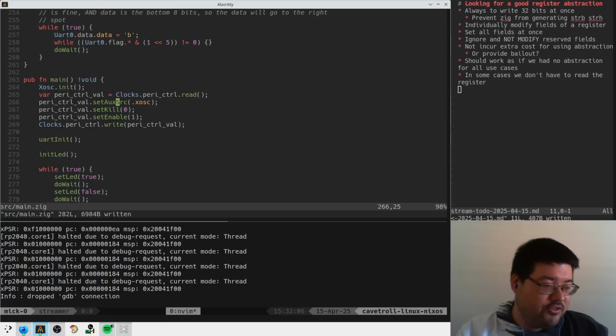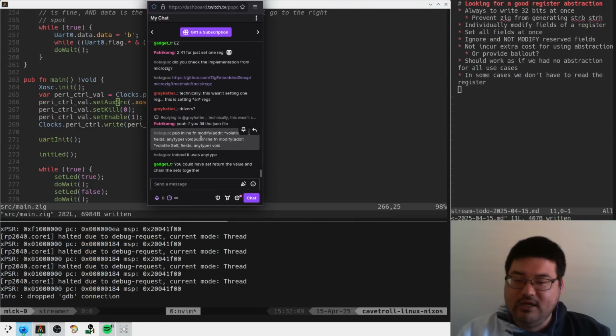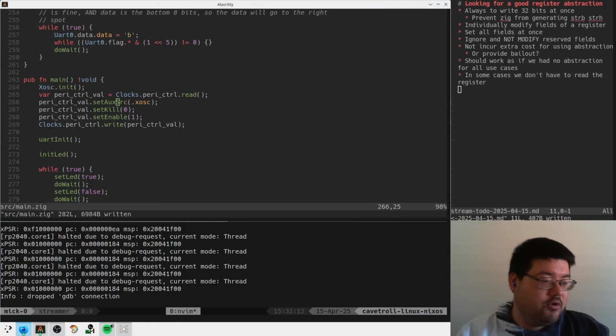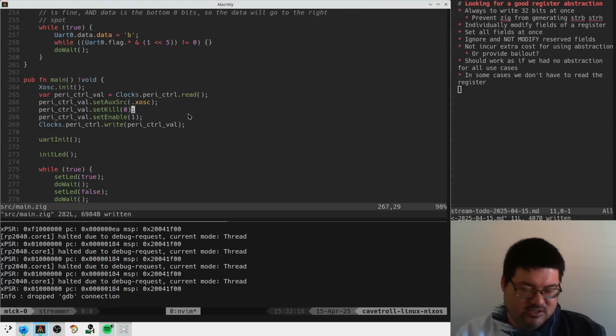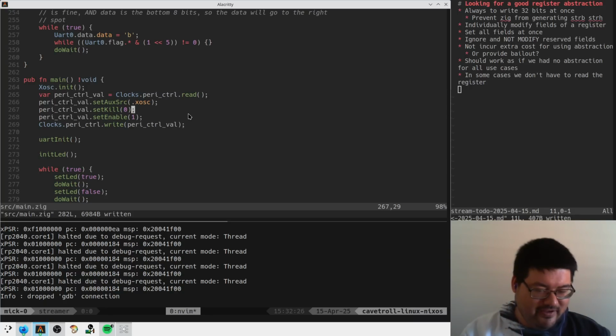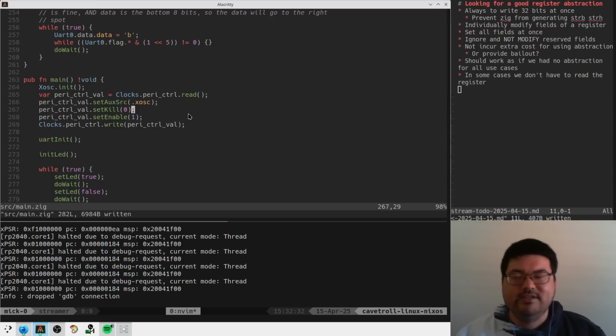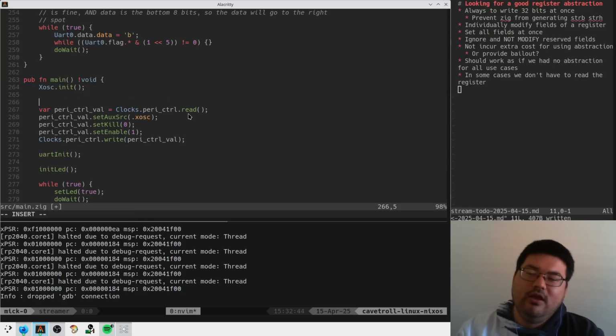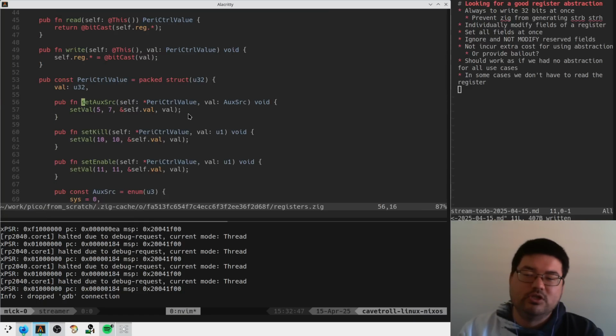Oh, you've got the function signature. Yeah, it uses the any type there. Yeah, got it. You could return the value and chain the sets together. Yeah, true. But I don't really feel like the builder pattern is worth it. It's just there for aesthetics, and I don't really care enough to do it. It's so much more code for such a minor convenience improvement, right? Because to do it that way, I guess you could just have it so that sets return the value again.